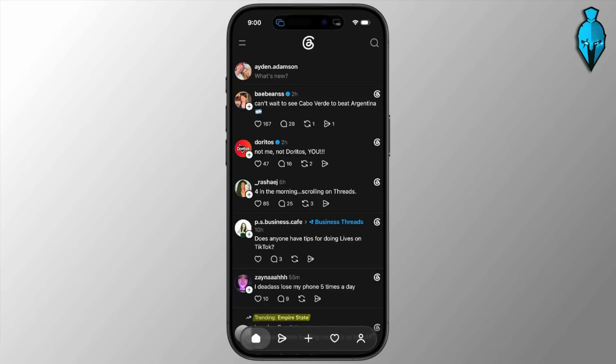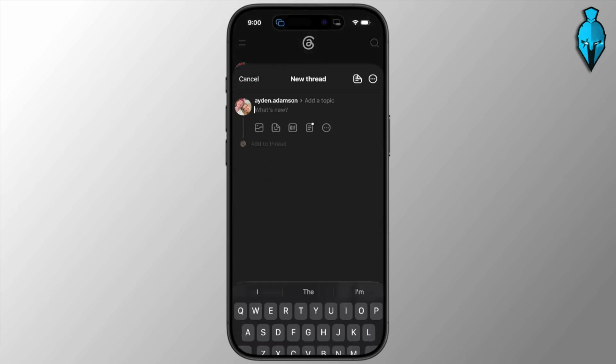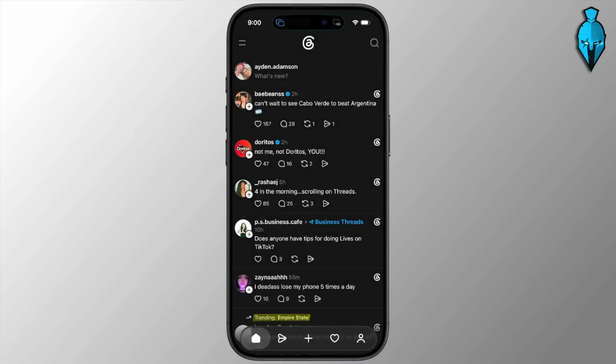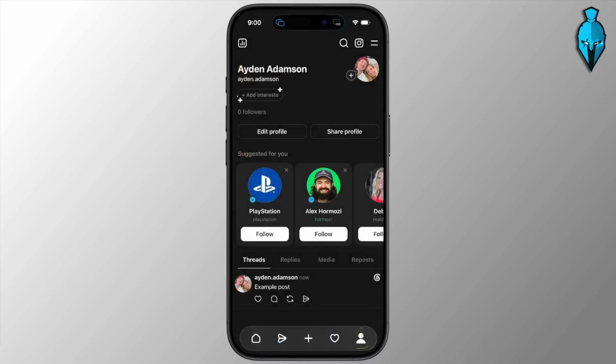First things first, open up the Threads app and make sure you're signed into your account. I'm going to create a post real quick. I'm just going to say example post and then hit post. Boom. There we go.